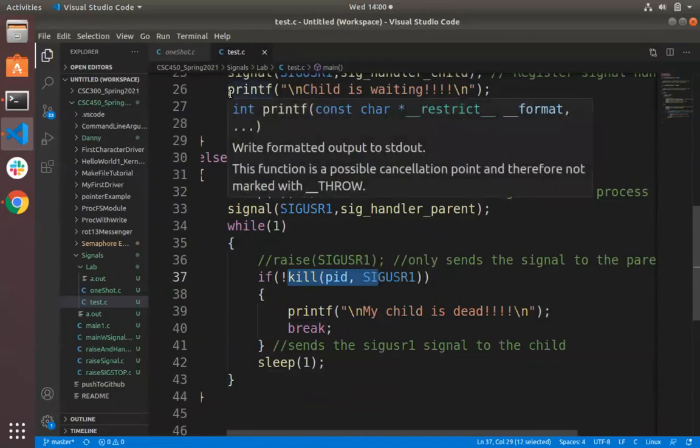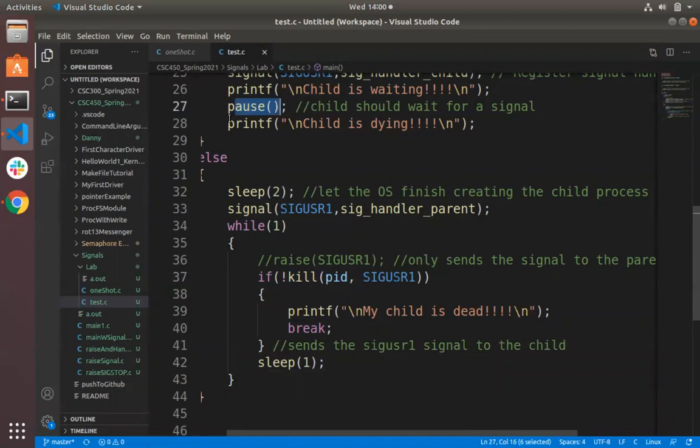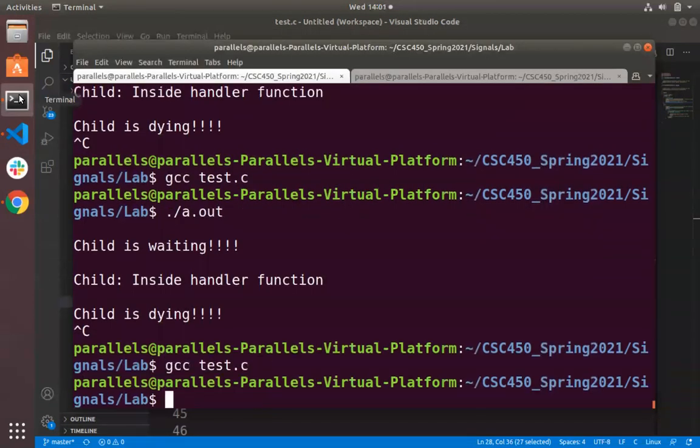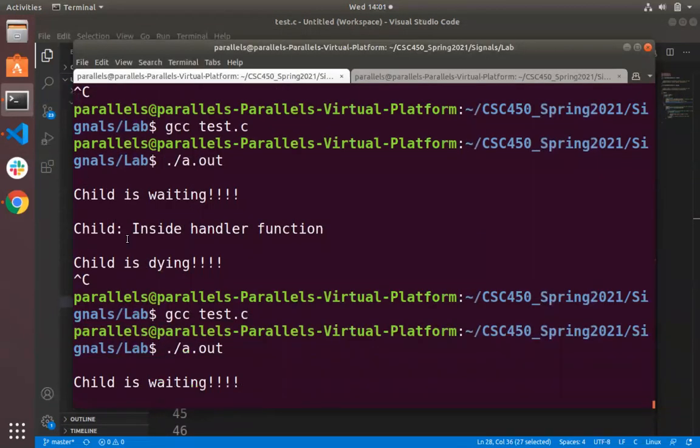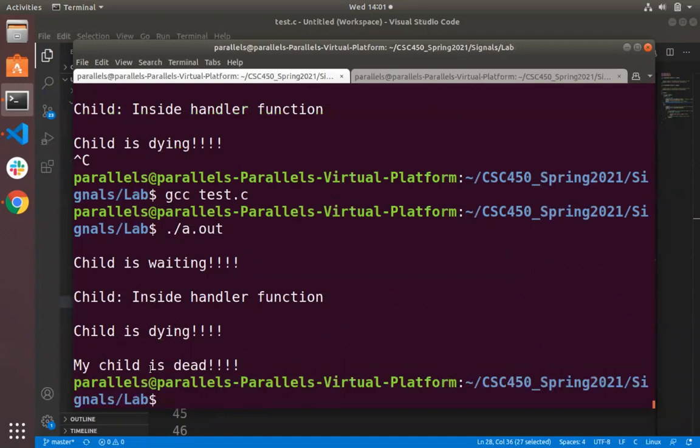And since the kid only receives the signal once with this pause and then dies off, eventually this kill command is going to return unsuccessful. Child is waiting. Child is dead. My child is dead. Parent process ended. So the second time the parent tried to kill their kid, the kill command said, look, I sent this signal to a process that no longer exists. And we saw that at the command line earlier. Remember when I had to flip back over and we saw that the operating system had killed off our process that was in the infinite loop?